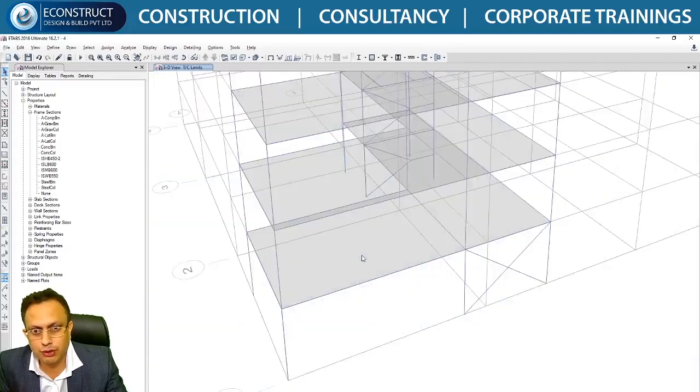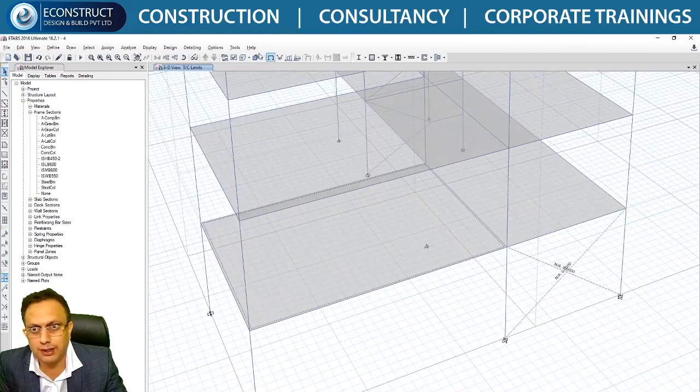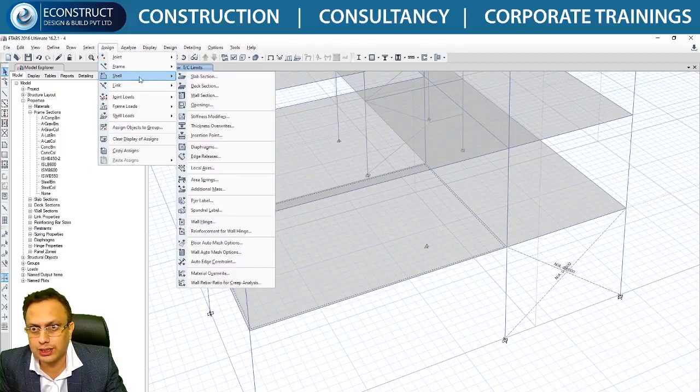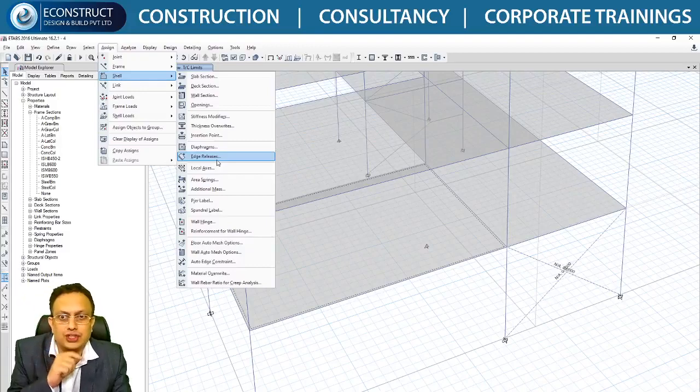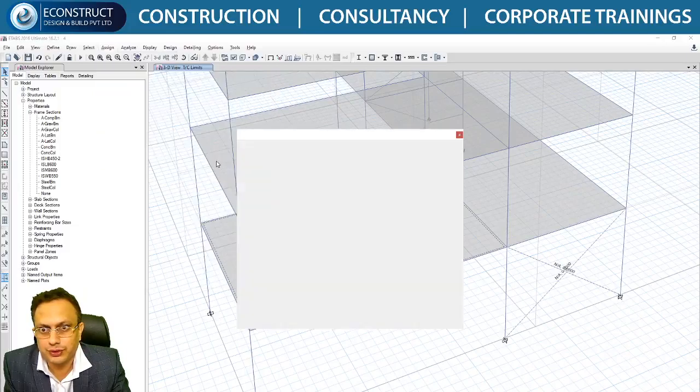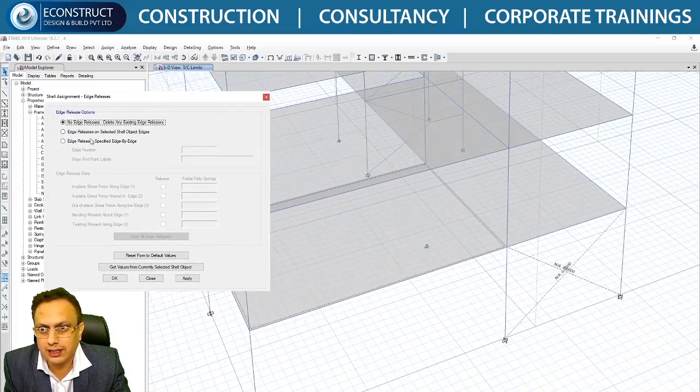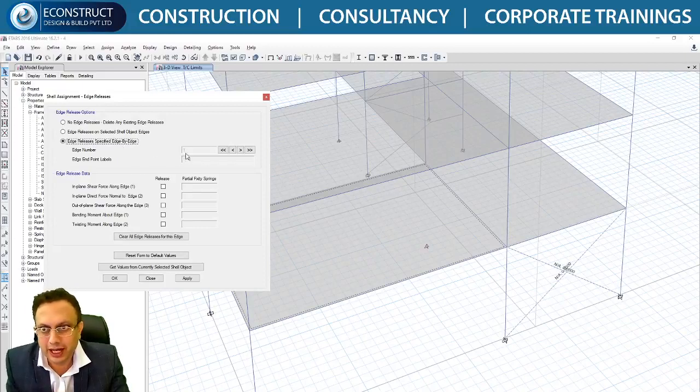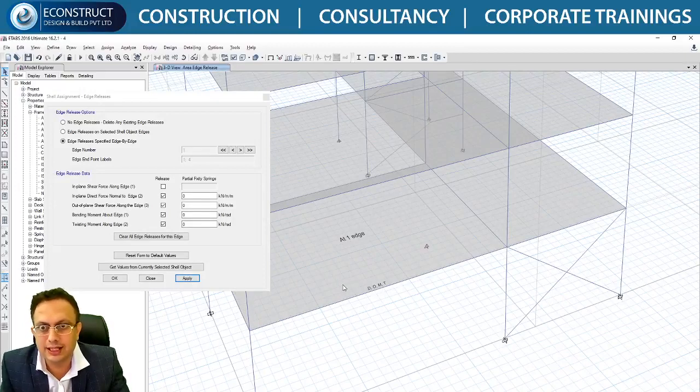One more thing is, if you want to release the slab, for example, I want to release this slab. So what you do is, you select the slab first, then you go to the assign, go to the slab here, and there is a beautiful option over here. We call it as the edge releases. Understood? So you click, go to this option, edge releases, and you can go to any particular option over here. Let's say for example over here, edge releases at a particular edge. So you can give the edge numbers, and then you can give the certain amount of releases. It is the same thing, 1, 1, 2, 2, 3, 3, the option. And once you give that, you will see that at this particular edge, the releases is happening.